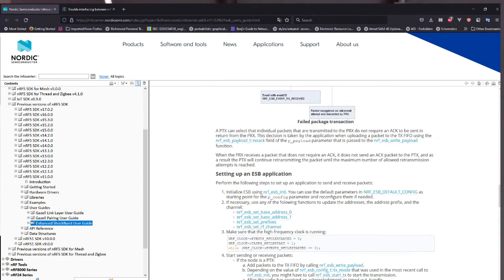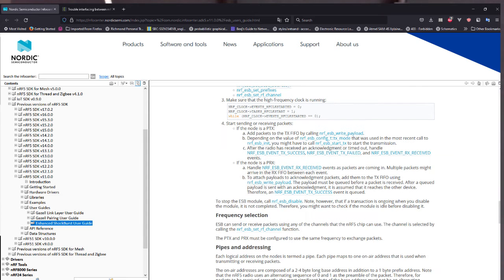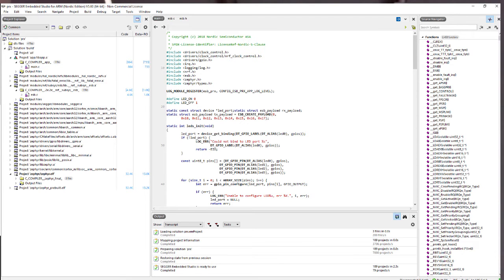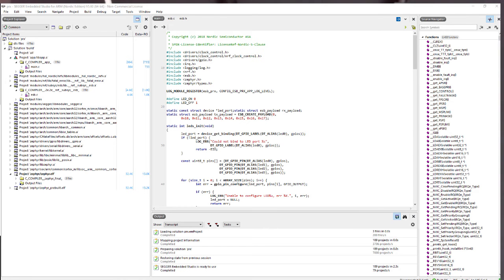If you want to get started with designing and writing code for it, you could use the NRF SDK. So what we do is go to Open Segger Embedded Studio, which I've already opened over here, and you would want to navigate to the ESB file. Let me open the SDK to show you.